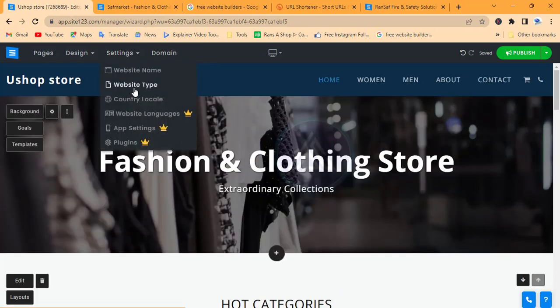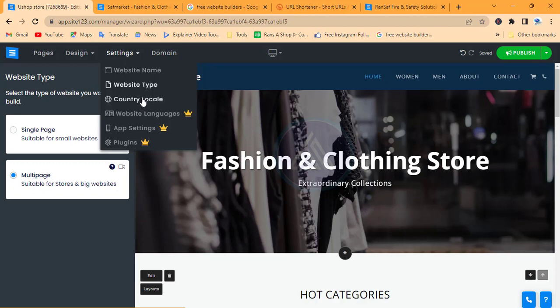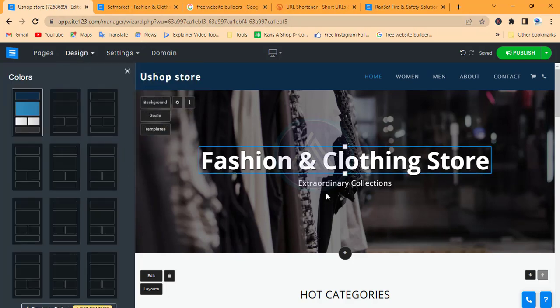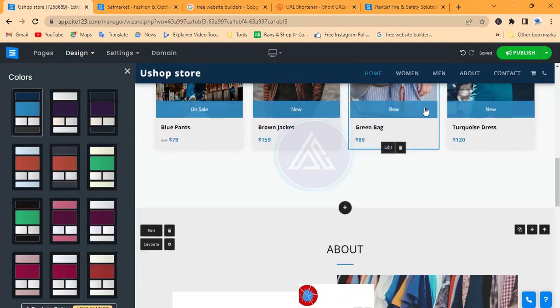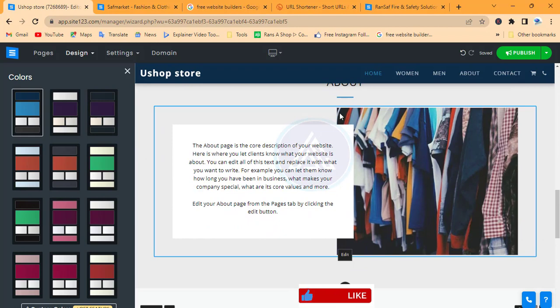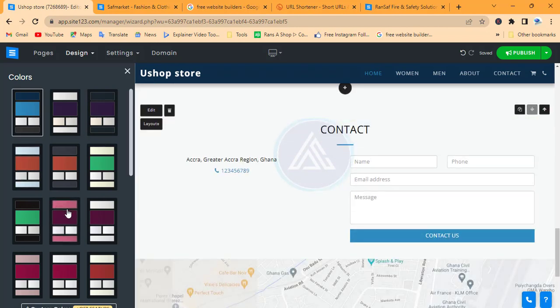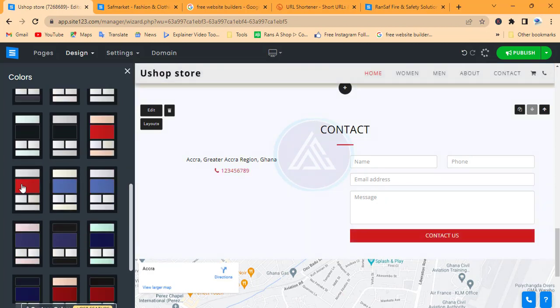Alright, so let's go to type, select multiple, then country. That is the country where you find yourself. It's pretty easy for you to edit that one. Now let's go to the design. We have the color. When you scroll down here, these are the default colors. For the button, you can see that all the buttons have this color. Now let's say I want something like this. Now you can see that it has changed here.